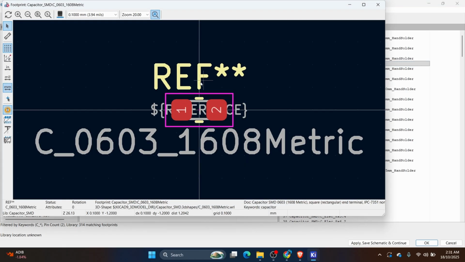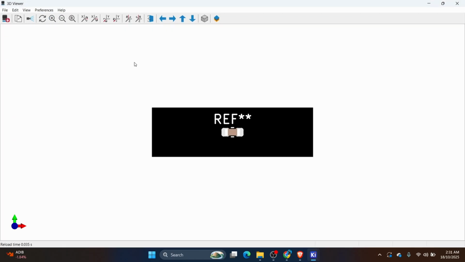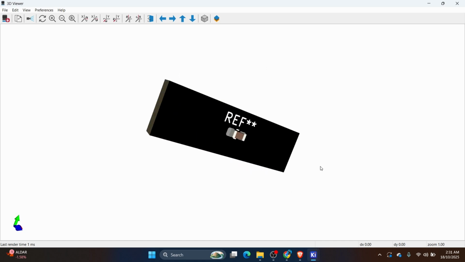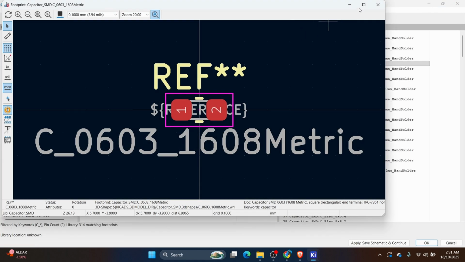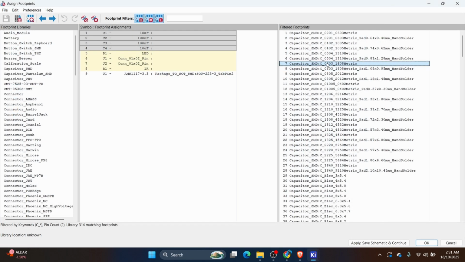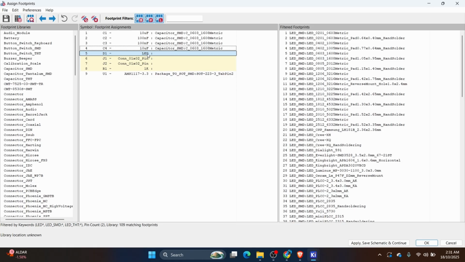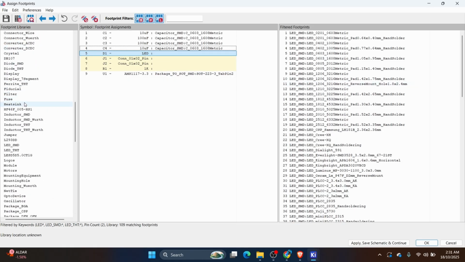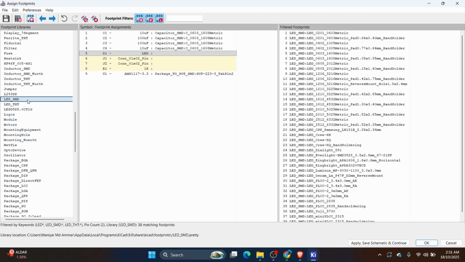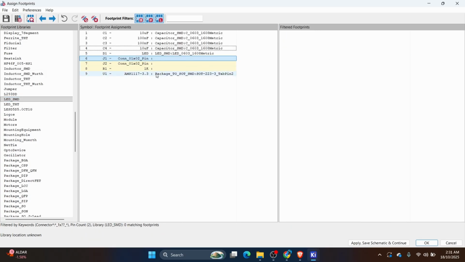Okay, so basically this is called footprint, and you can also check the 3D model of this device. Here we are going to use this package. Similarly for LEDs, and you can also check it out from here. If you just go, you can see here LED SMD, you will land up on the same page. Okay, so 0603, then we have connector.